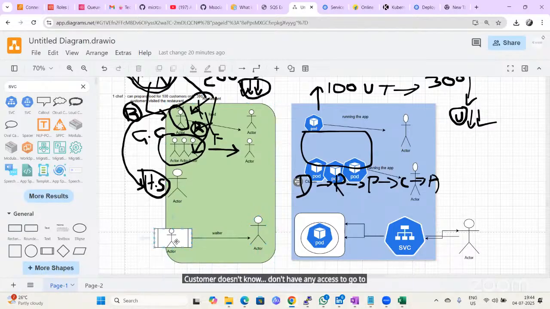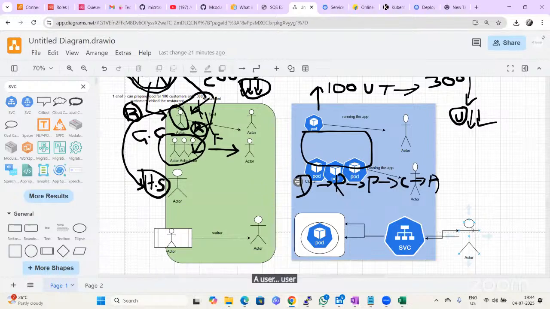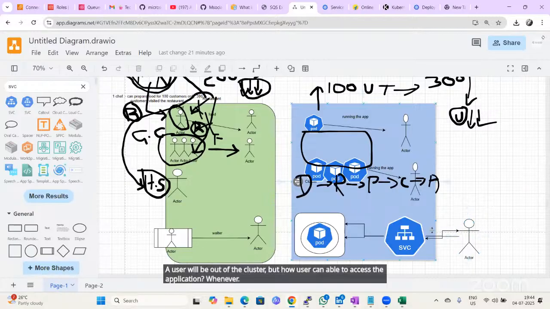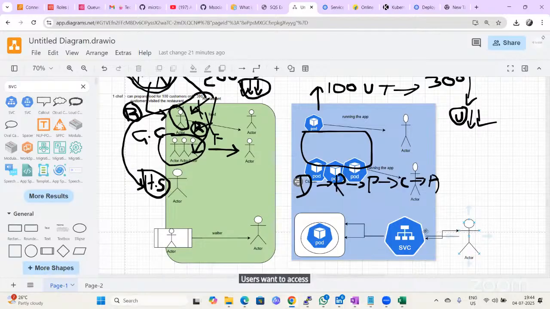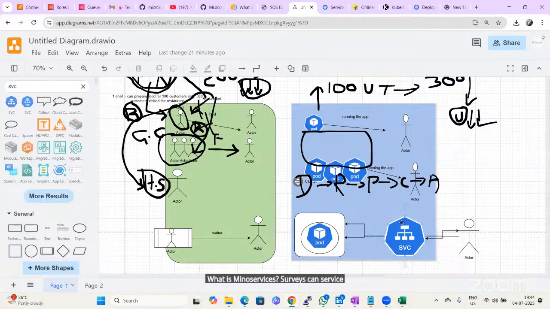Similarly, in real time, whenever you want to access any application, the user will be outside of the cluster. But how can the user access the application? The application is already running in the cluster, so you have to use a service. What is meant by service? Service can expose your application. Then it is easy to understand, and easy to access the application from outside of the cluster. So this is what is meant by service.